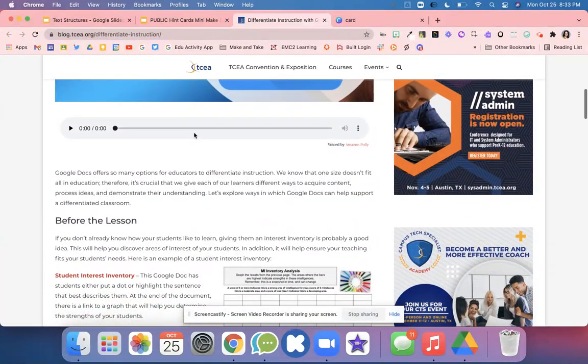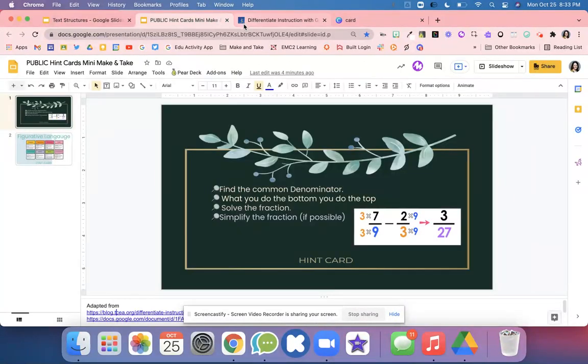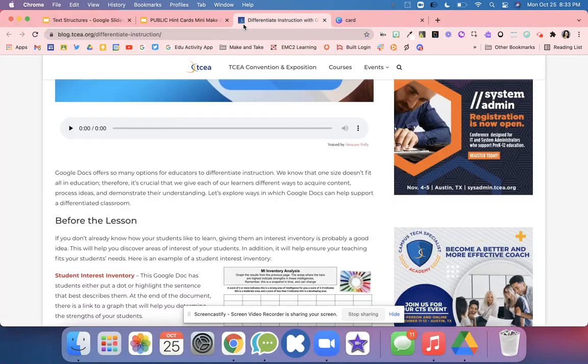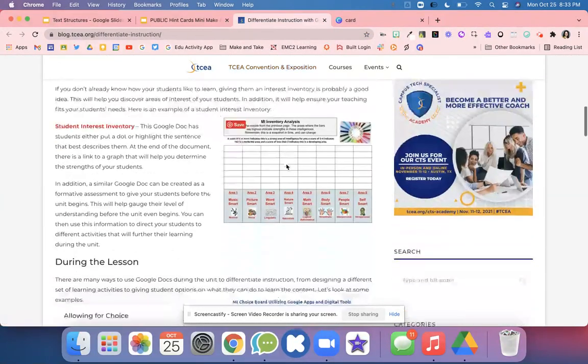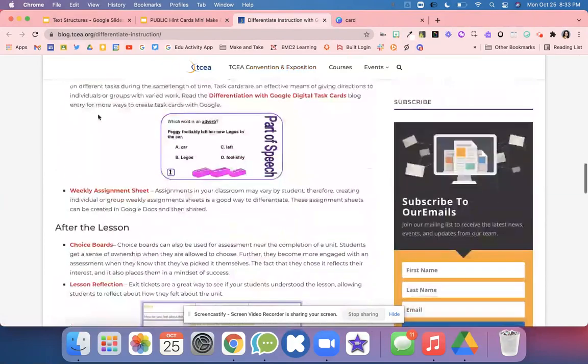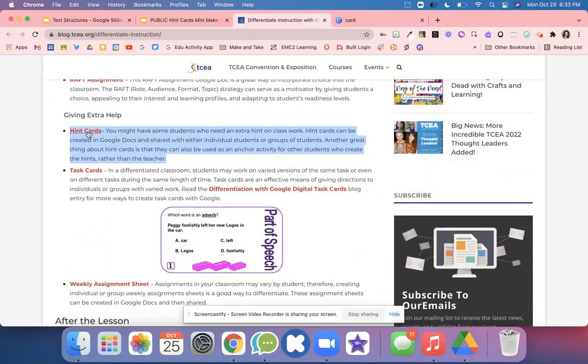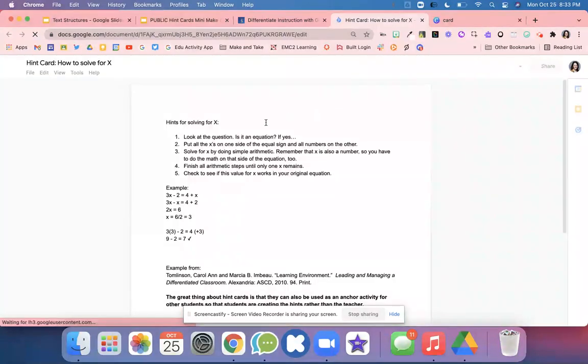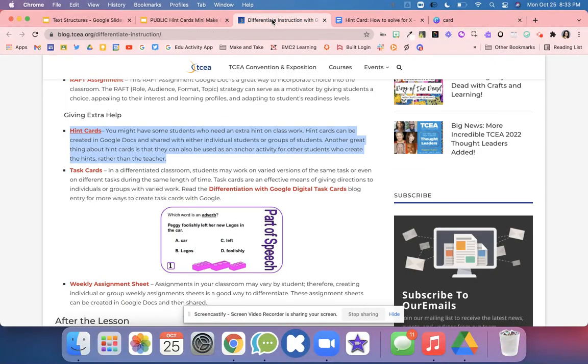However, you all know I'm a Google Slides person, so that's why we're going to use Google Slides, and why not just make it a little bit prettier? So on their blog post, they talk about different ways to use choice boards, check-ins with students, but right here they talk about these hint cards. You can see their version of the hint card is in a Google Doc, and then right here it talks about how some students might get this hint card, or you might give groups of students this hint card depending on what your students might need based on differentiation.